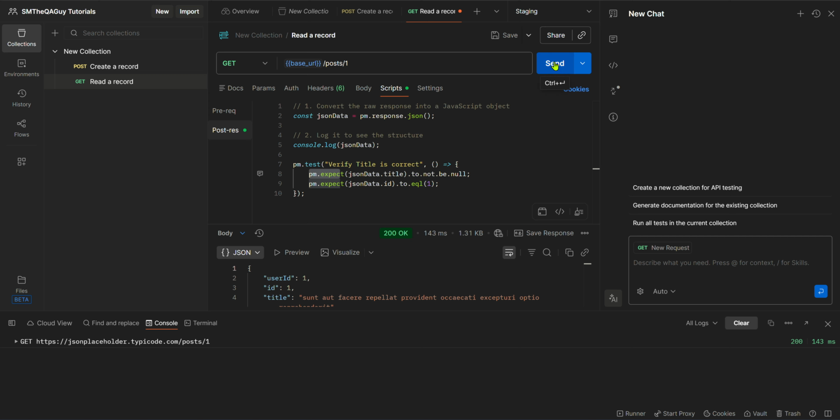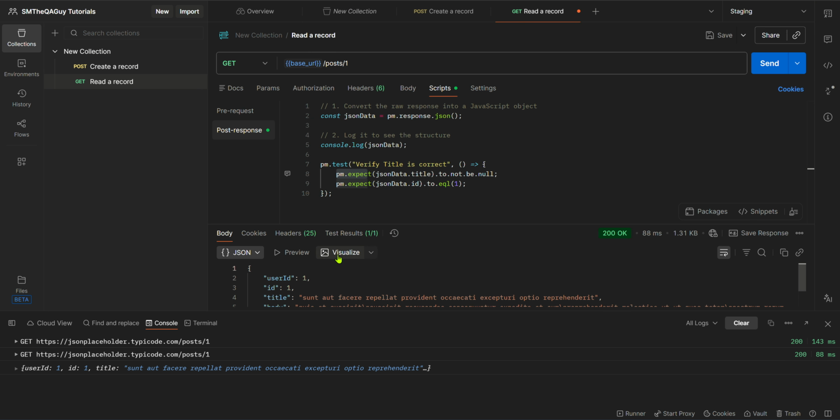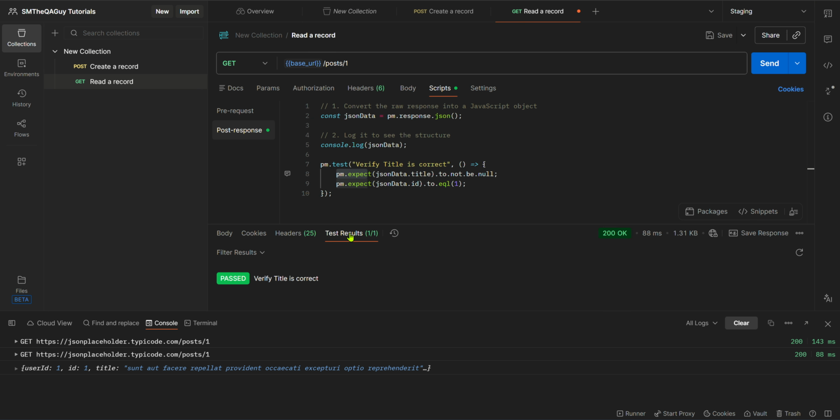Now press the Send button again. And you see the test result, verify title is correct, right here. We got the pass test, and you can also read the log in the console. Now we have successfully retrieved and verified data from the backend.